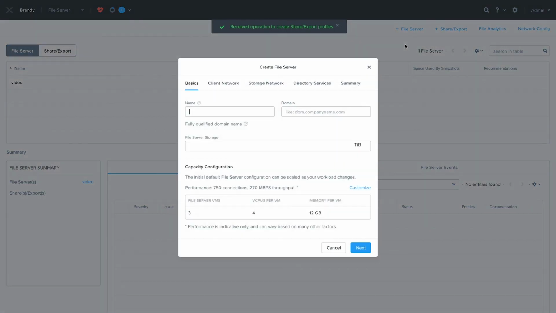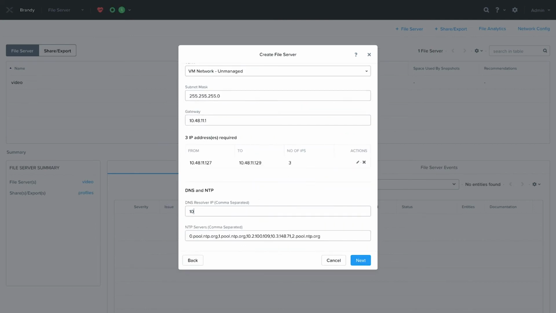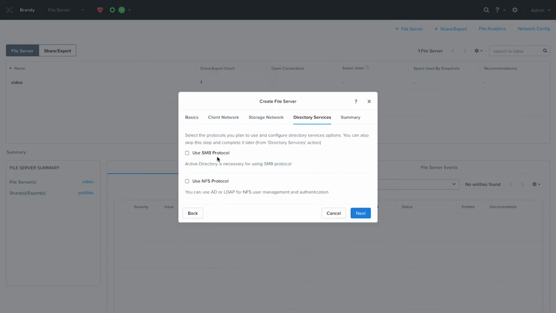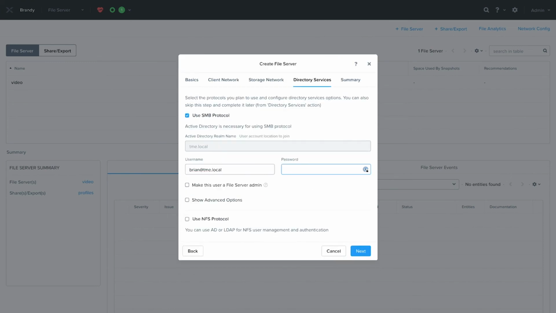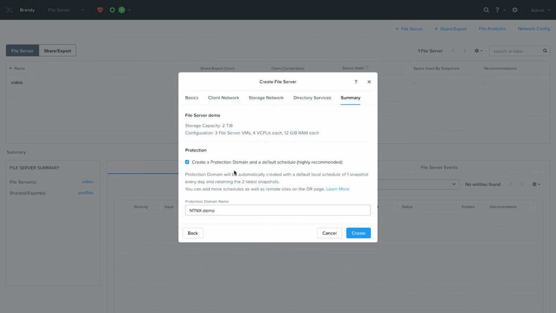First, we create a file server on our cluster. Creating a new file server is as simple as entering a name and an amount of capacity, entering our network and DNS configuration, and choosing the file sharing protocol with the protocol options. By default, all data is protected with snapshots and replicated to a DR site if configured.